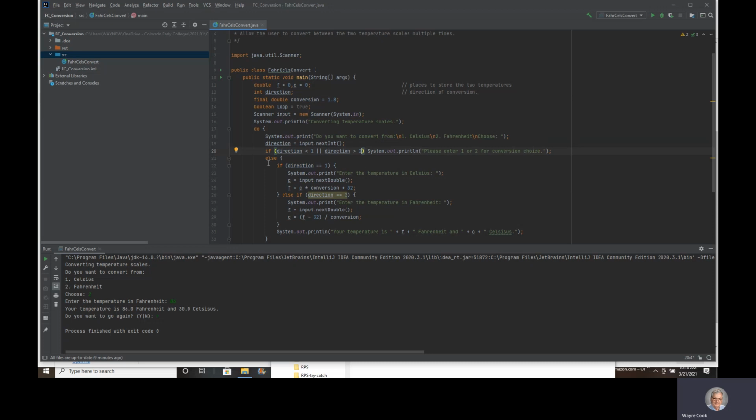Then I just do an else if direction equals 1. And then I do this, enter the temperature in Celsius, and I have C equals input next double. Then I do the conversion, F equals C times conversion plus 32, which is just the times 9/5 plus 32 will give me the Fahrenheit.